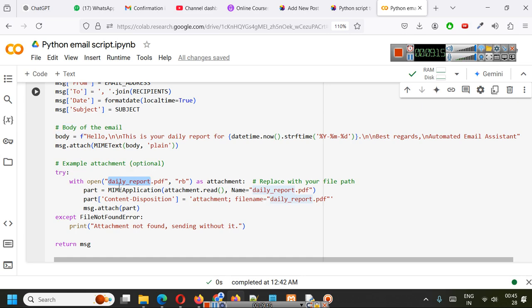So suppose you have created some Python program that is generating automatic daily reports, or your employees or someone is generating these reports manually. We will create that video also, how you can generate that daily report. And there are various ways with which you can create a live report. So it will open the daily report as attachment.